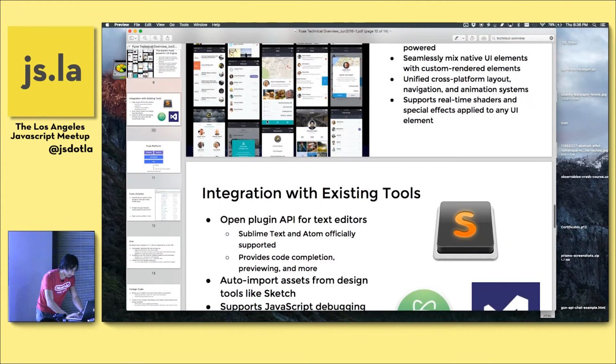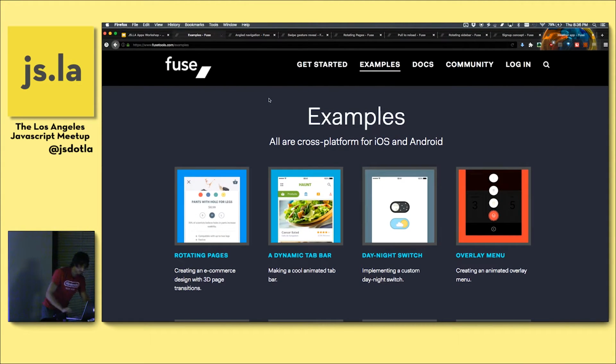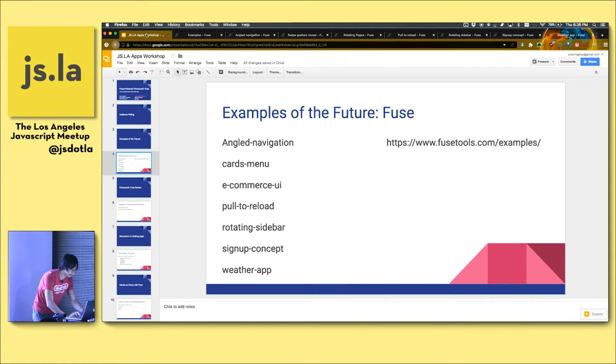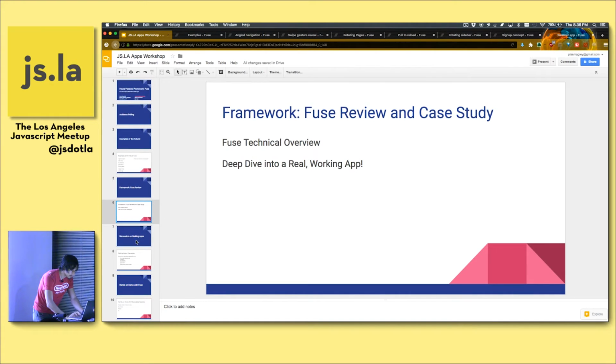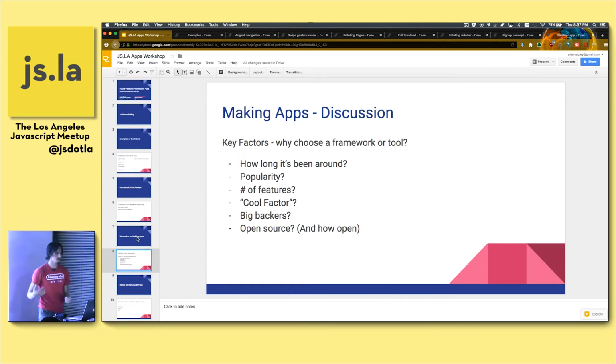Okay, let me get back to my slides here. For those of you considering an app, just really quick, I've got a bunch of factors here on deciding when to choose a framework. Those factors are how long it's been around, popularity, how many features, how cool it is, who, if any, are the big backers, and is it open source and how open is it? Out of all of these, I'm going to ask which one is the most important. Raise your hand if you think one of these is most important.